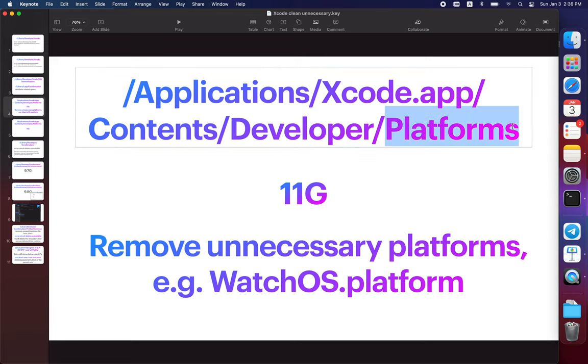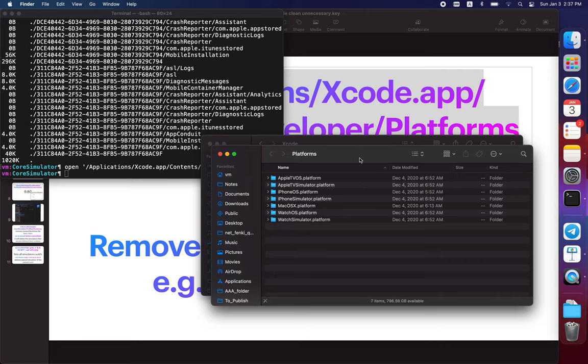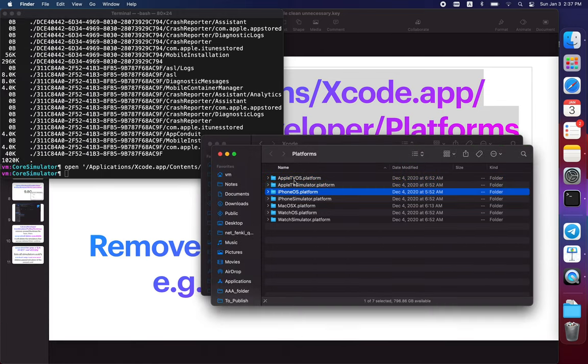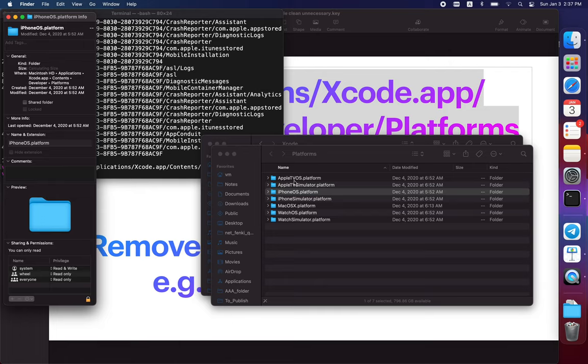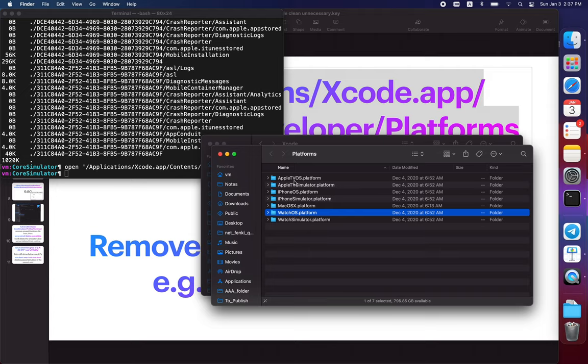And then platforms. For platforms, there are some platforms that you probably might not need at all, like Watch OS or Apple TV OS in my case. I don't really develop for these platforms, so I can remove them safely, and it won't affect anything. And it takes maybe 5 to 10 GB, depends on what you delete, and that's how it works.